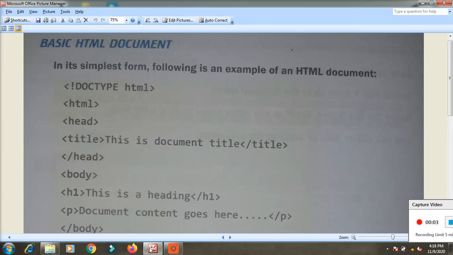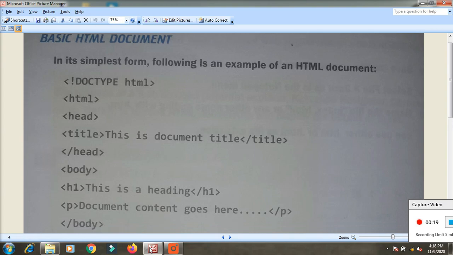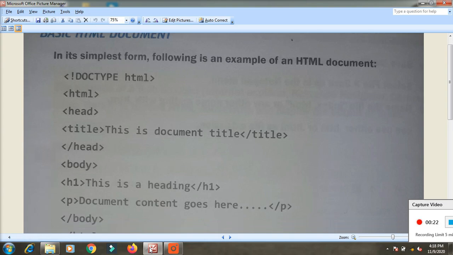Students, today we are going to learn basic HTML document information. In its simplest form, following is an example of the HTML document. Here some code is given. This coding is denoting the basic HTML document explanations. Here some tags are also given.